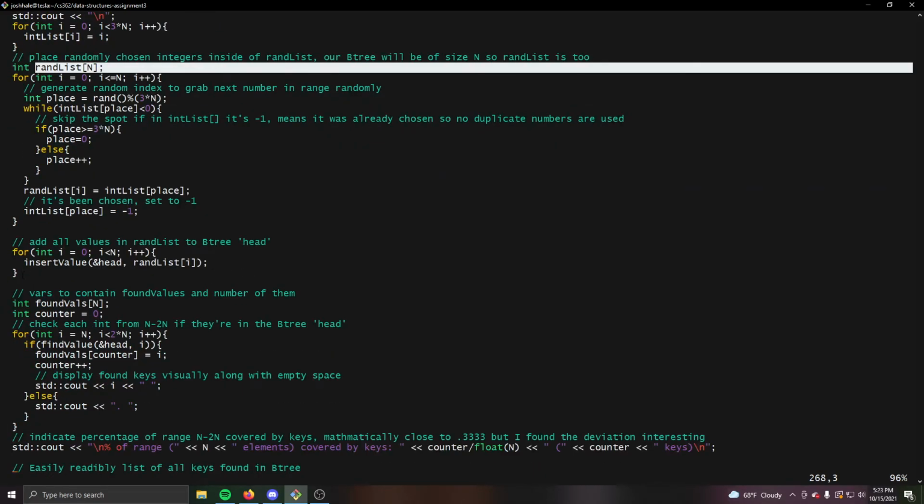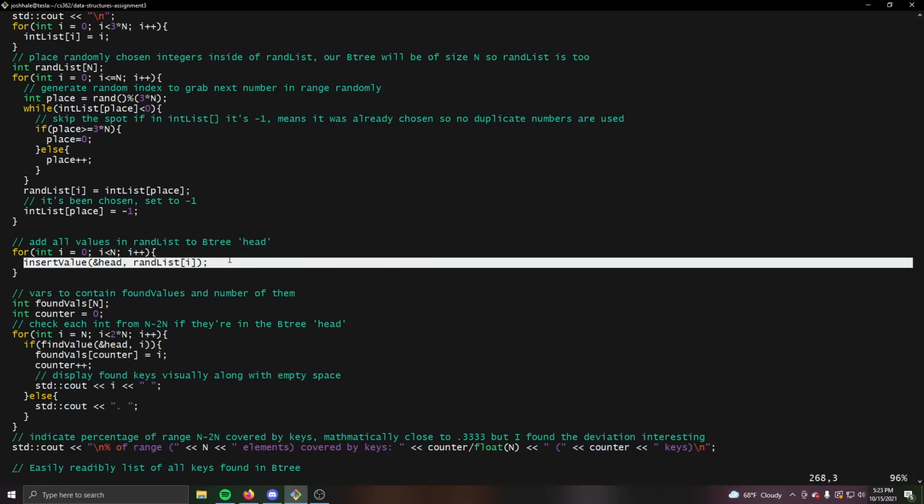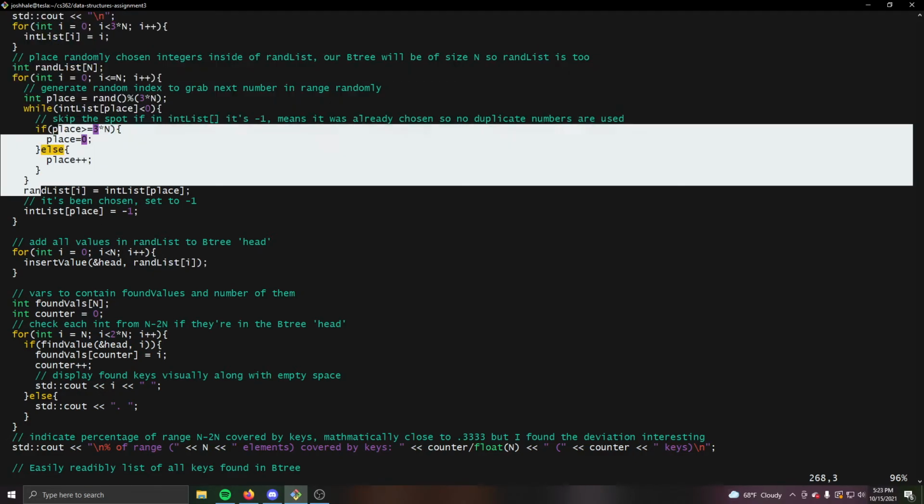So this is actually creating the B-tree. We use that really complicated function, insert value, and I give it the head. And then I pass it every element in the random list, which is now a random list of integers from the range 0 to 3n, which we have just done up here.